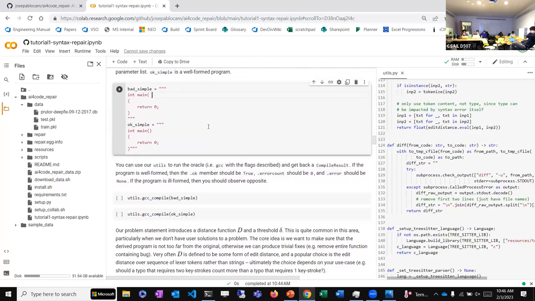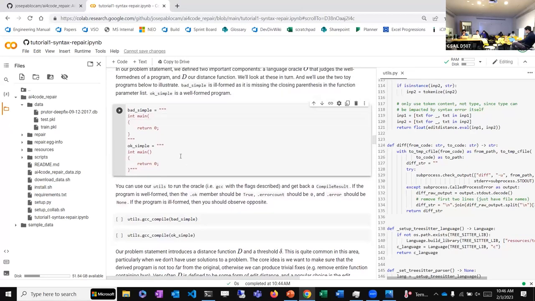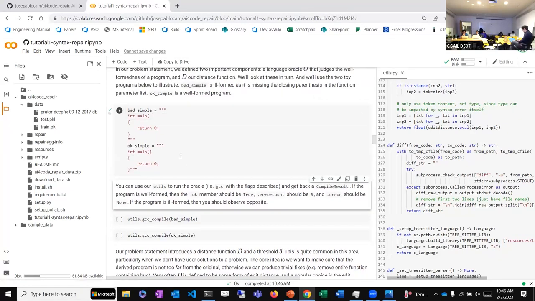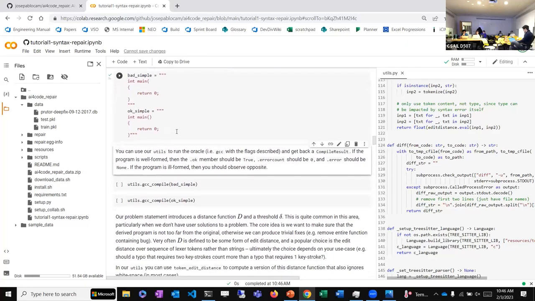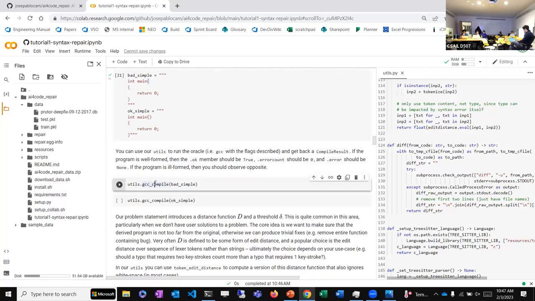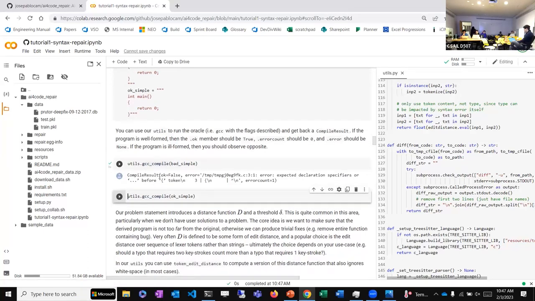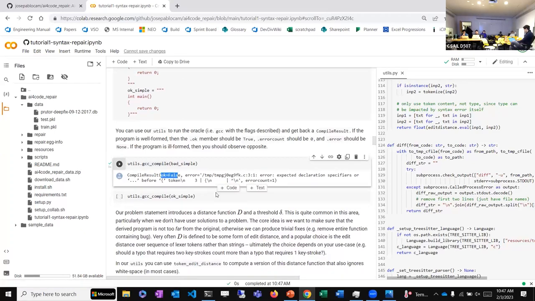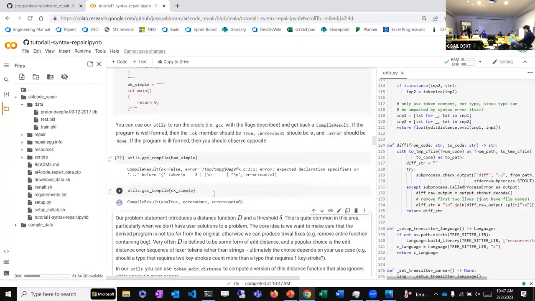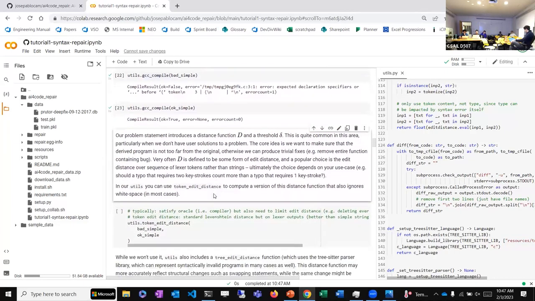Okay, so I'll talk briefly about some of the utilities and some of the metrics. I have a simple bad program and a simple good program. The bad one is just missing a closing parenthesis for the function signature. If you compile it with GCC, you should of course get an error. If you compile the correct one with GCC, you should be happy that nothing happened.